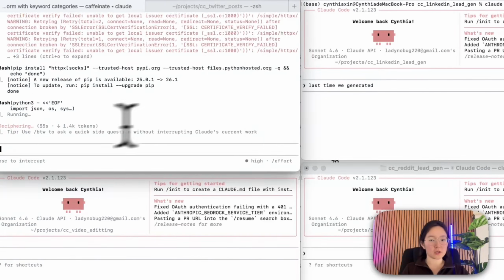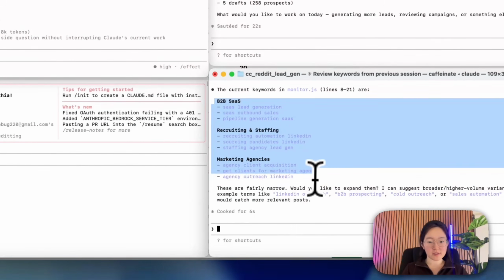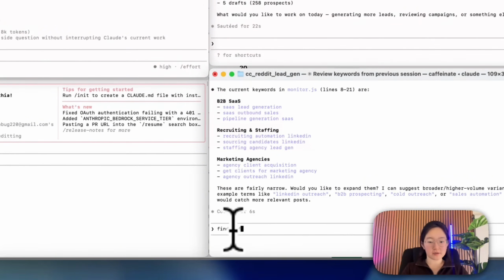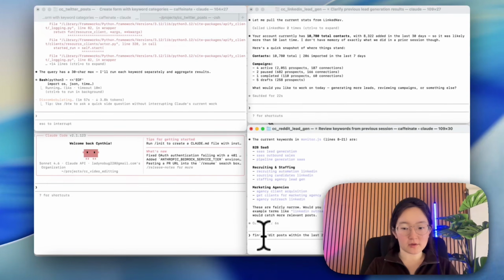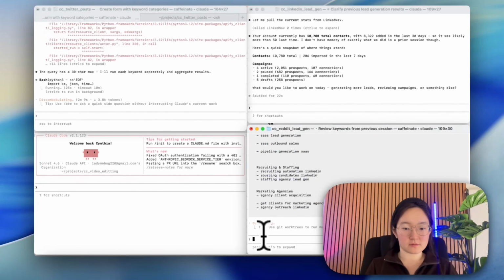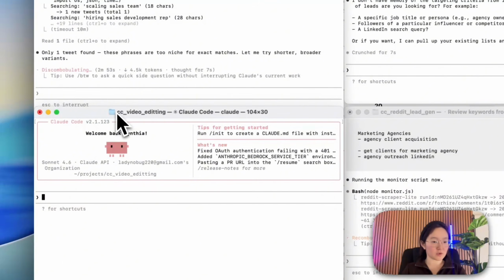While it's doing its work, for Reddit, these are the keywords that we generated last time. Find Reddit posts within the last 24 hours on these keywords, and generate a summary and suggested comments. Pasted the keywords. For video editing, we don't have anything to work on for now.